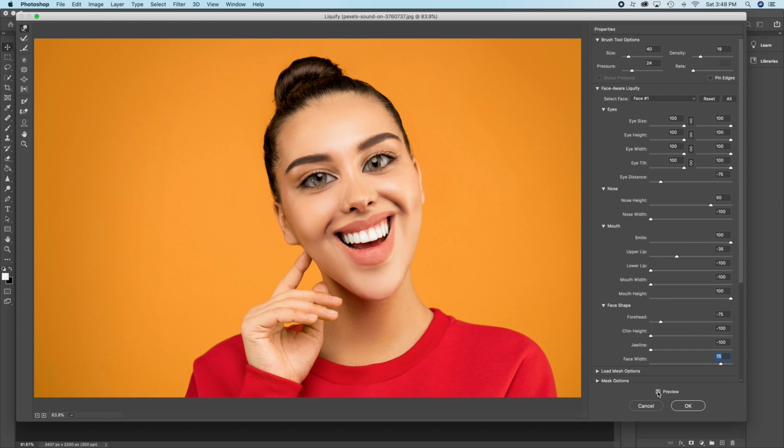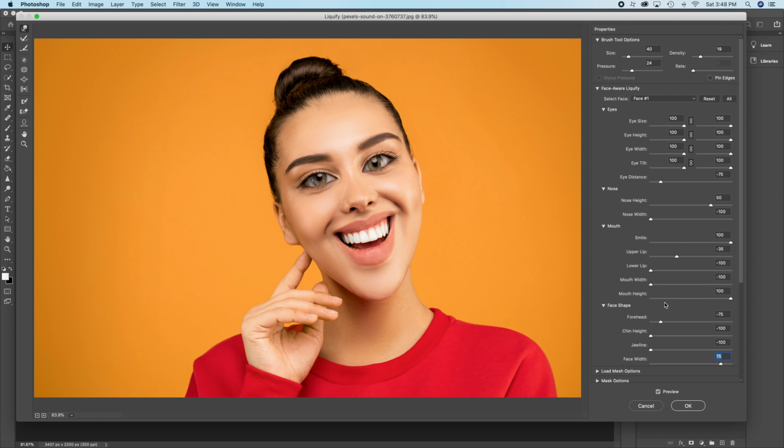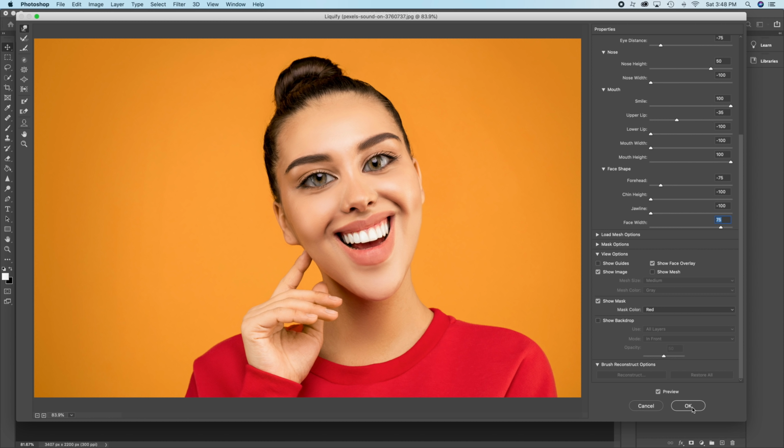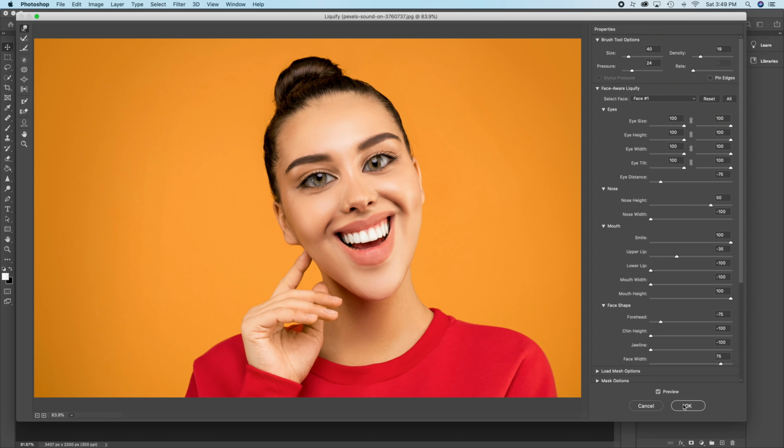I think this is looking good already. So I'm satisfied with what I have. I'll go ahead and click OK. So now, as you see, we have a smart filter here. So every effect we'll be applying on this layer will be a smart effect. So you can always go in and make adjustments if you want.